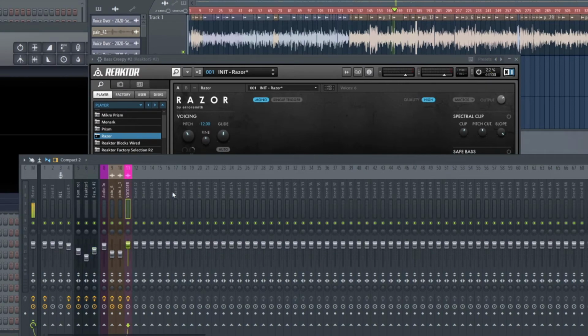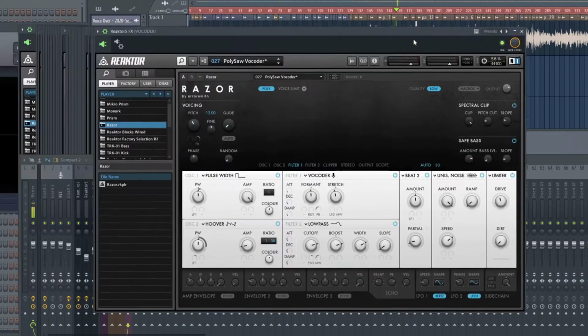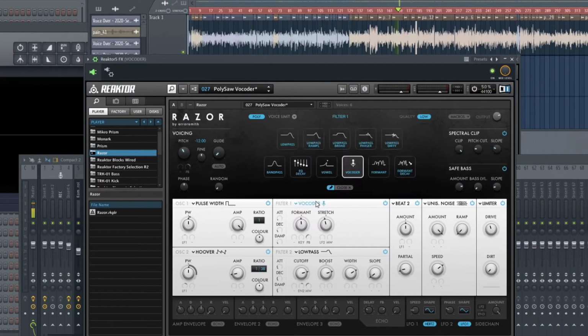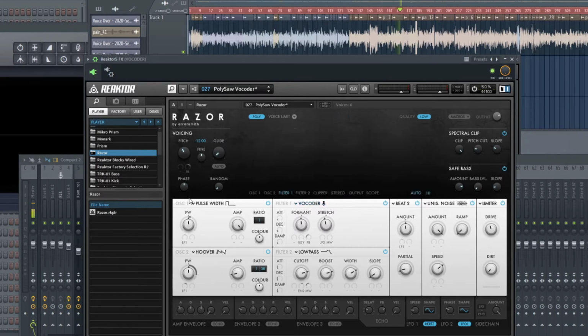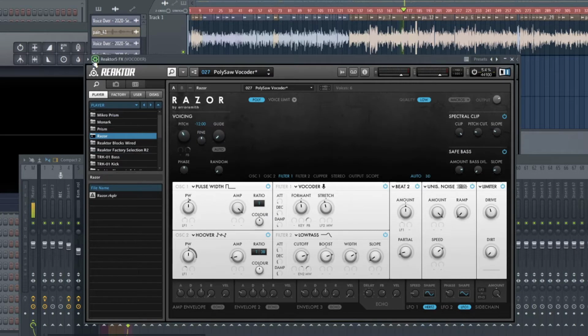You can have a vocoder as your filter. It just turns the filter into a vocoder, so the waveform that comes from oscillator 1 and 2 is getting filtered by your voice. Oh, by the way, not only that, but it is a really good sounding vocoder. Like, it is one of the clearest sounding vocoders I've ever heard.